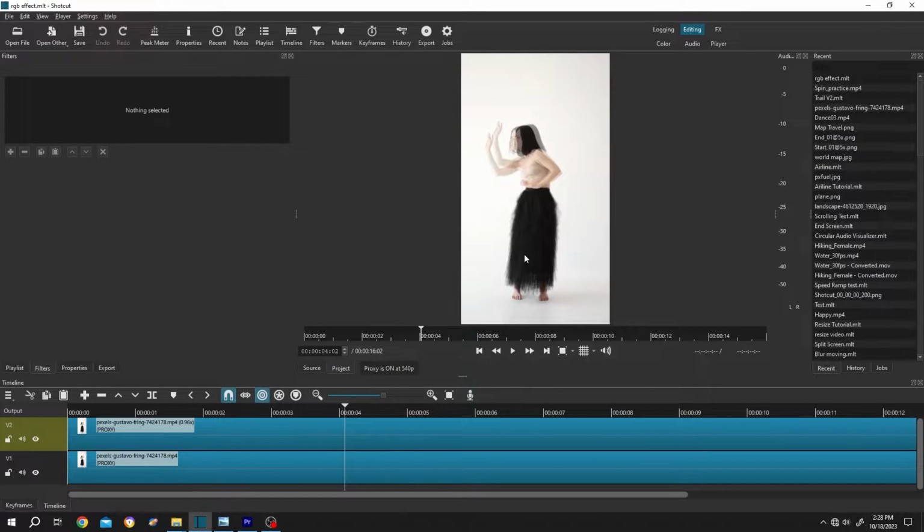So guys, how to make ghost trail effect in Shotcut? It's really simple. Let me show you the preview.